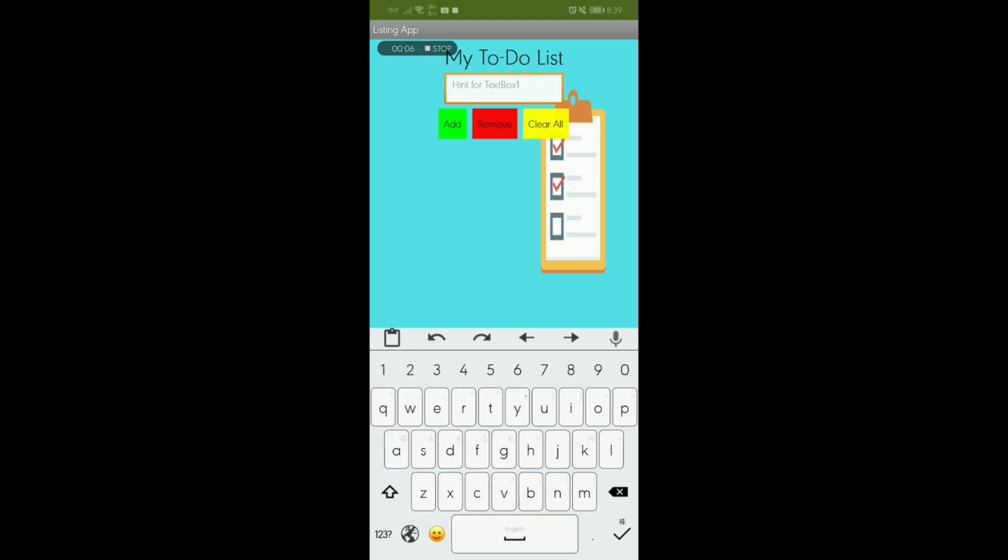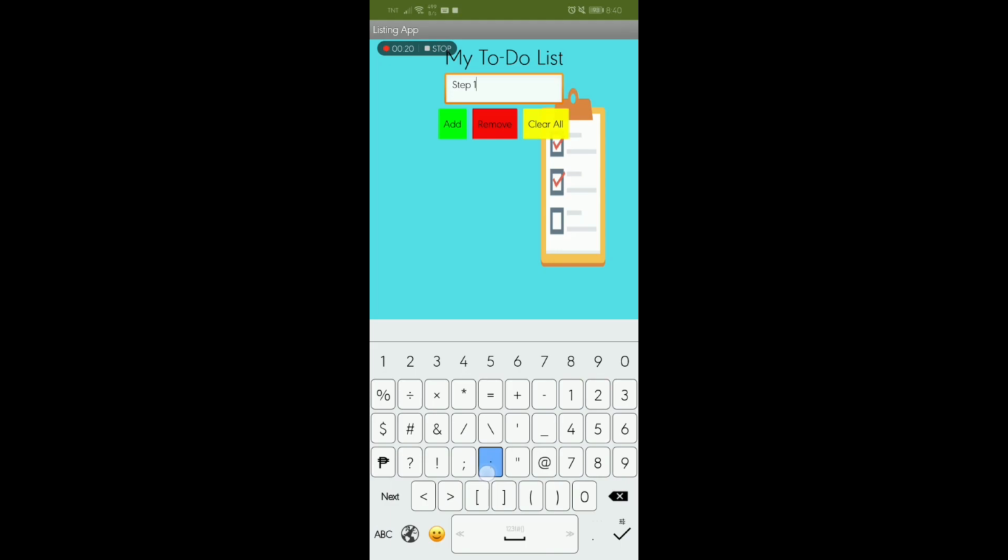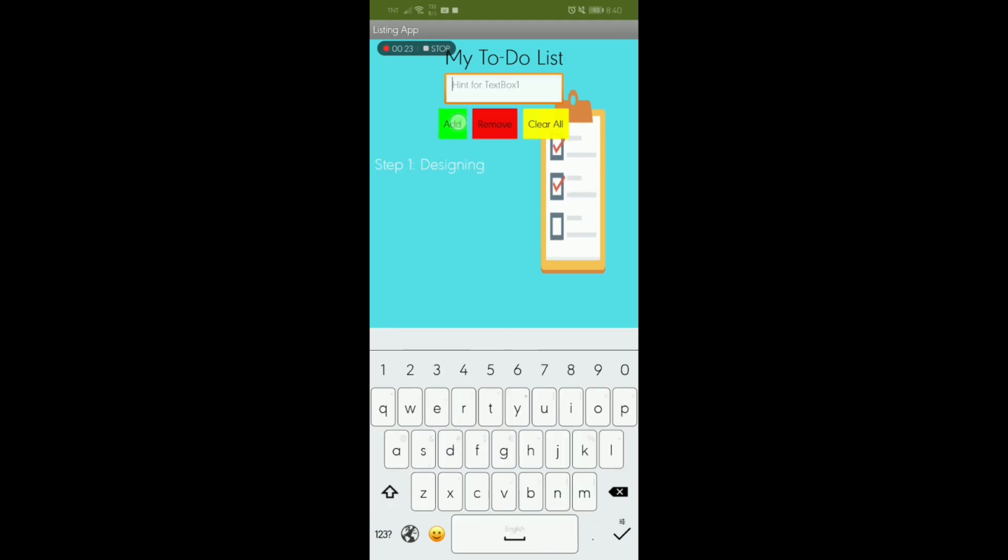So just put a to-do list of an engineer. So say you're going to step 1 is designing and to add, and then step 2 is inspecting, add. Then step 3 is testing. Say I'm going to remove the step 1 and remove.